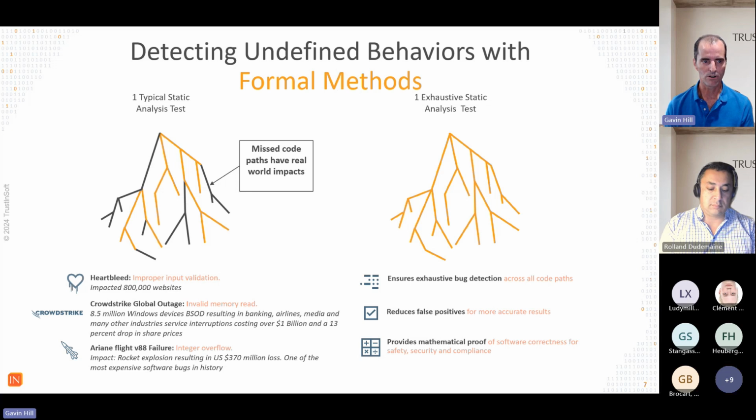If you're not, Heartbleed was a very well-known OpenSSL bug, which was the result of improper input validation. More recently, the CrowdStrike outages were a result of an invalid memory read. And then maybe a little bit older, one of, not so much the most expensive bugs anymore in the world, but it resulted in a rocket explosion, was the Ariane flight, and that was the result of an integer overflow. So using something like TrustInSoft with abstract interpretation, you're able to really analyze and inspect all of the respective code paths and ultimately reduce the number of false positives that you're getting, as well as have that mathematical proof.